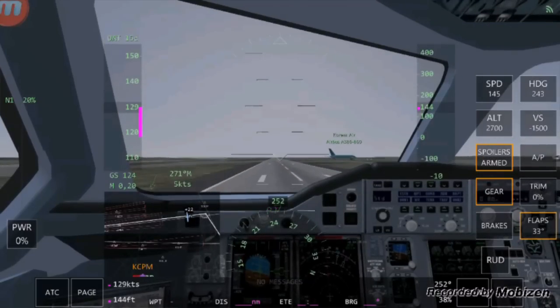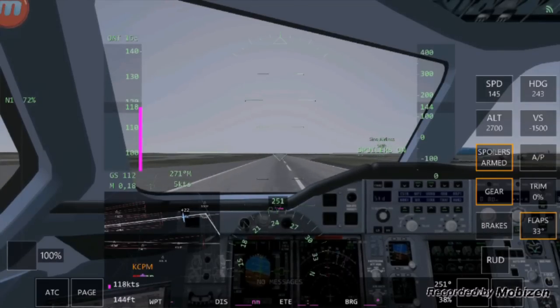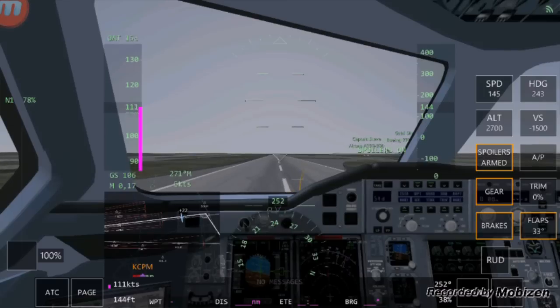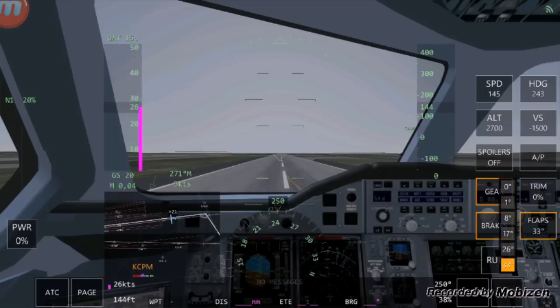I was going to be a bit out of the runway, but I just turned the aircraft right in time there. That's it. We made it.